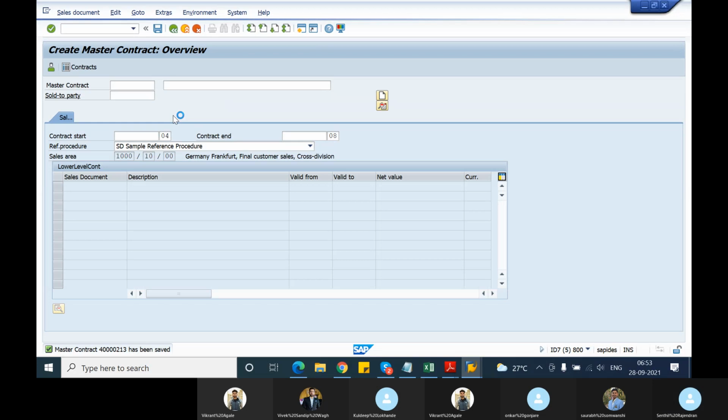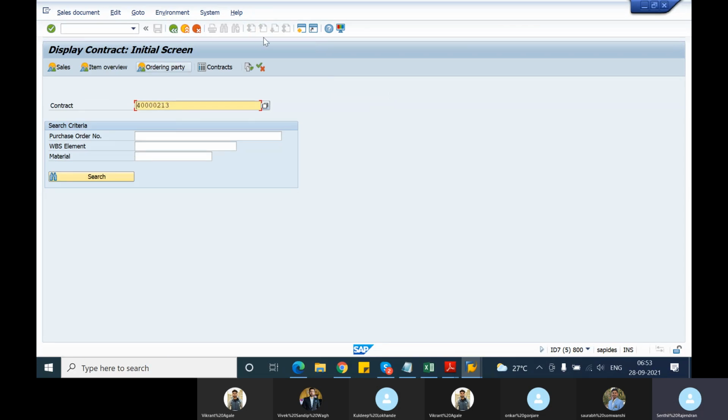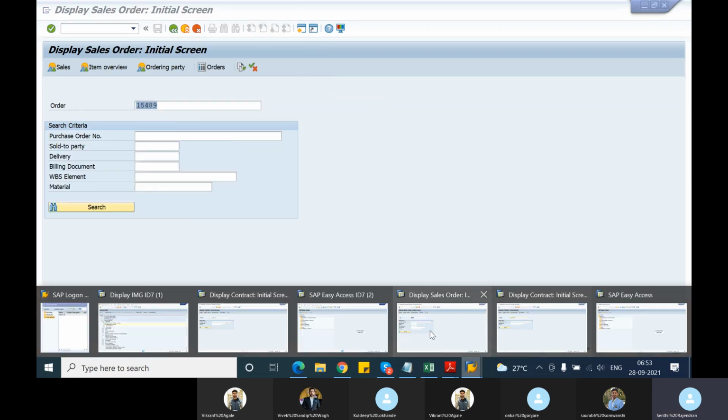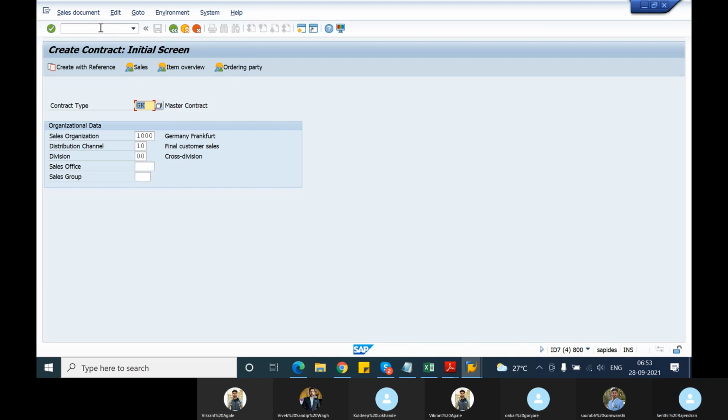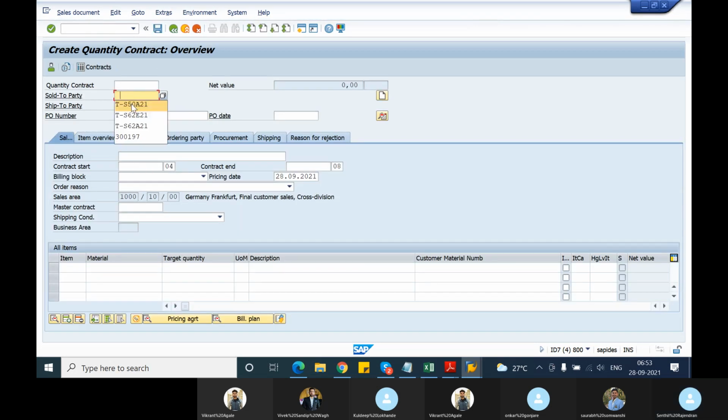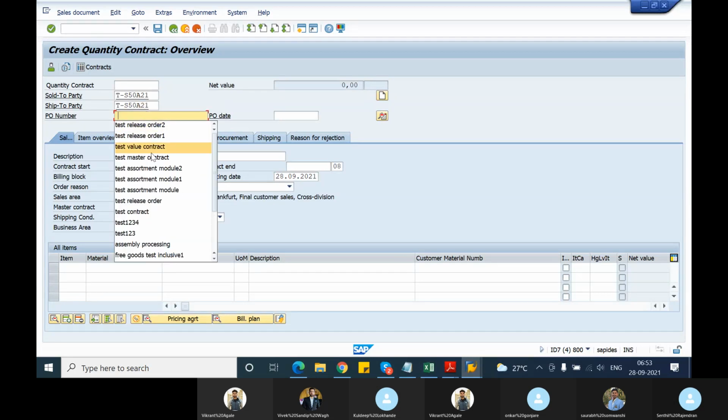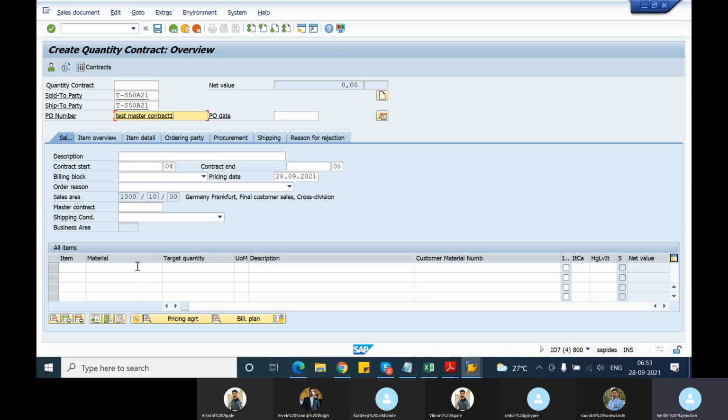So now let us create another contract. For example, let us create a quantity contract now. QC is the quantity contract. So let us create one quantity contract. And we'll give some material. In quantity 10 we will give.